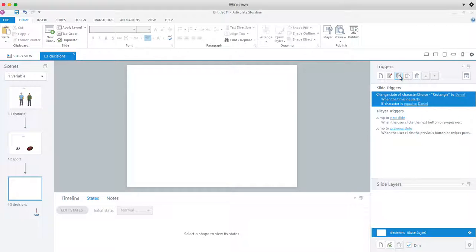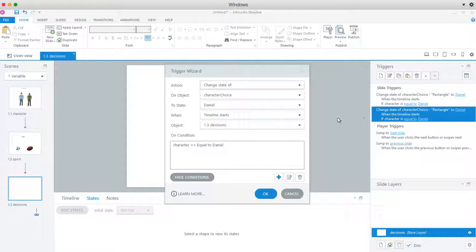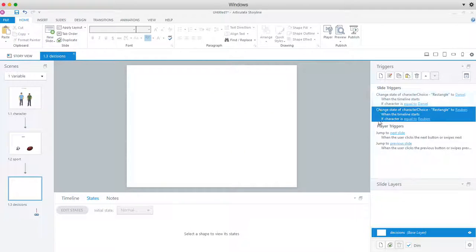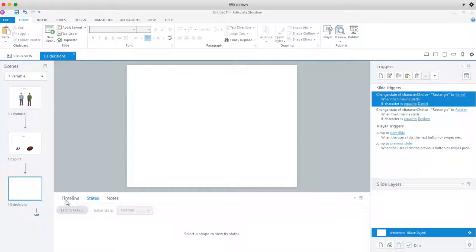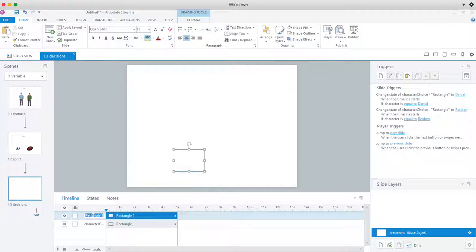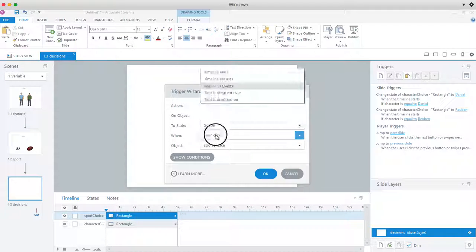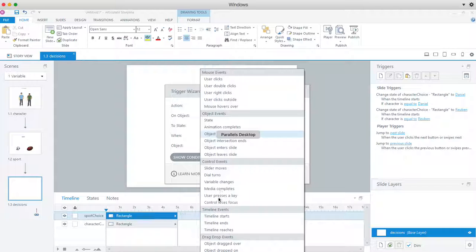And again, I'm going to duplicate that, just copy and paste, and just say the same thing. I want to change the state of the character to Ruben when the timeline starts, but only if the character variable is equal to Ruben. So there we go. And then I'm going to do the same thing, and I'm going to change that there because I call it sport choice. I'm going to say the same thing here now. I'm going to say change the state of sport choice to soccer when the timeline starts.